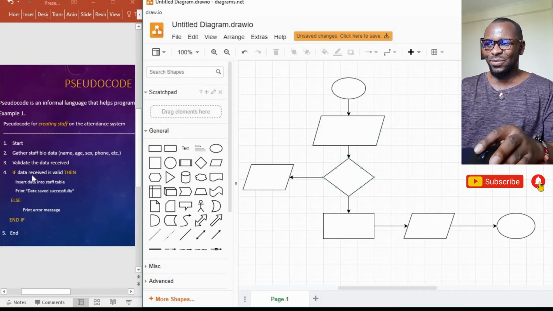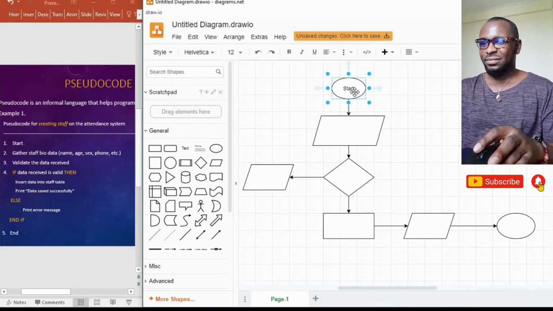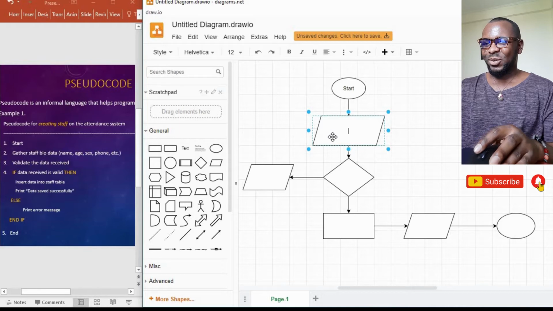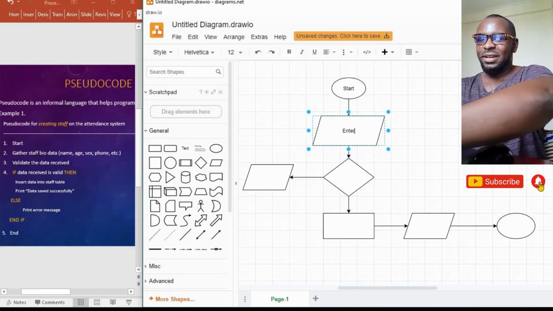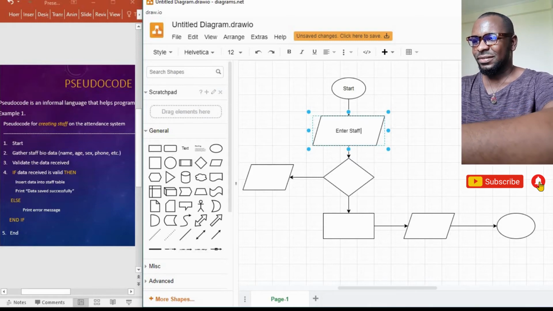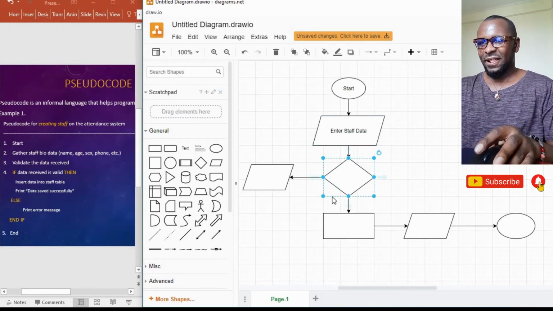So now let's put our captions in there and see how the interpretation here will sync to the pseudocode that we have here. We double click in a symbol, then we have the ability to type in something there. So here is the start. Then the first one, we also double click. The first one here is gather staff data. So we say enter staff data.